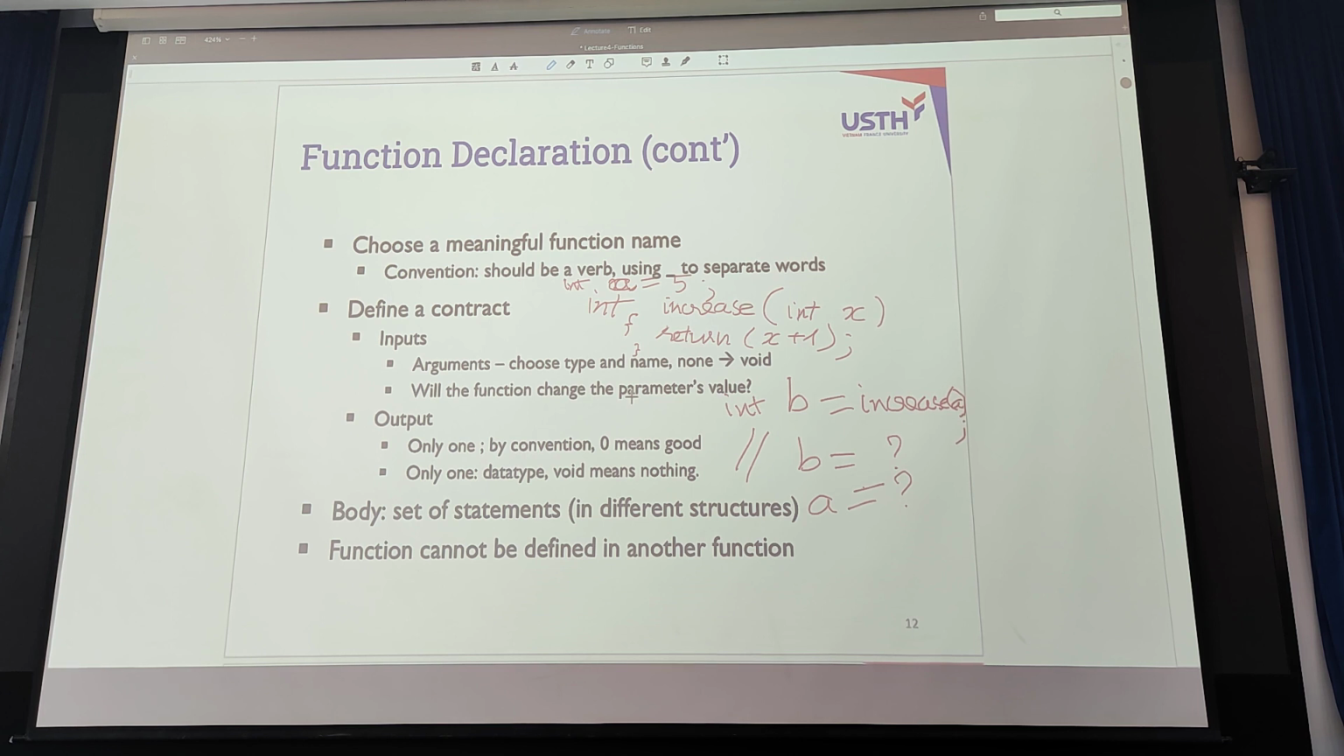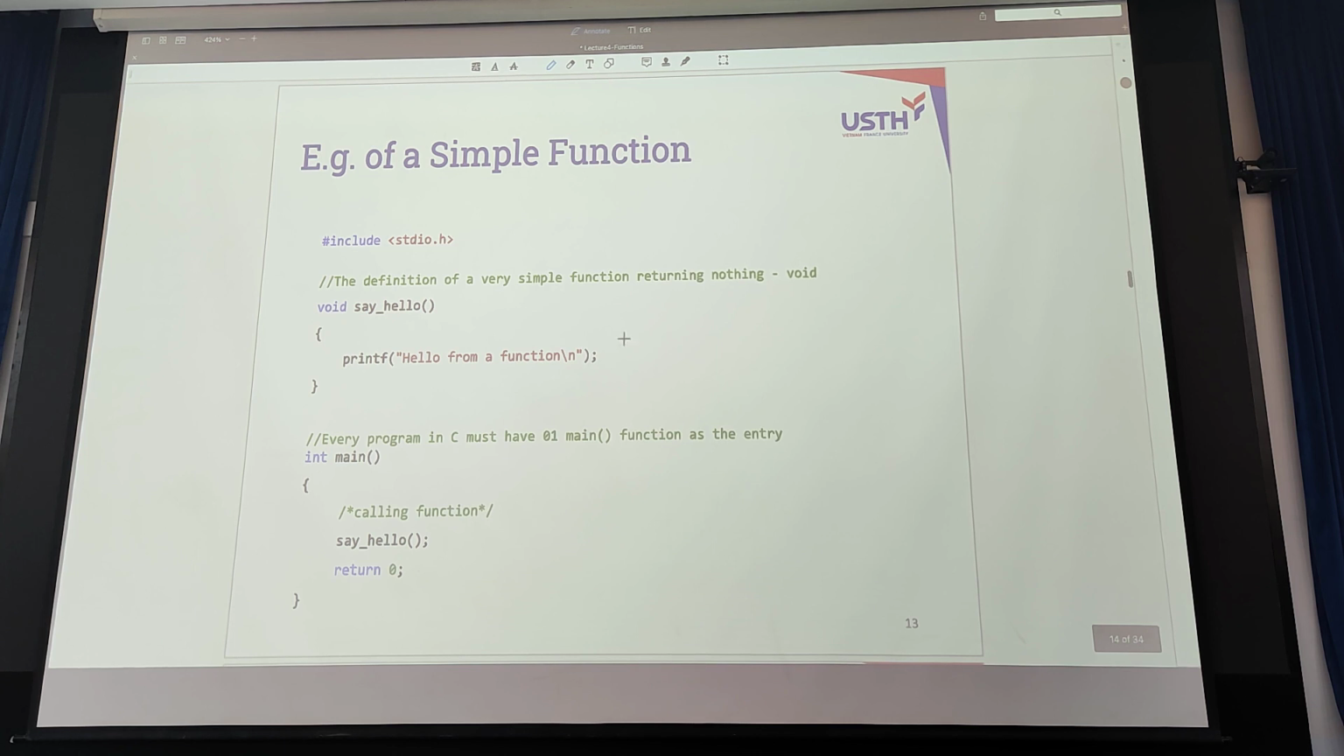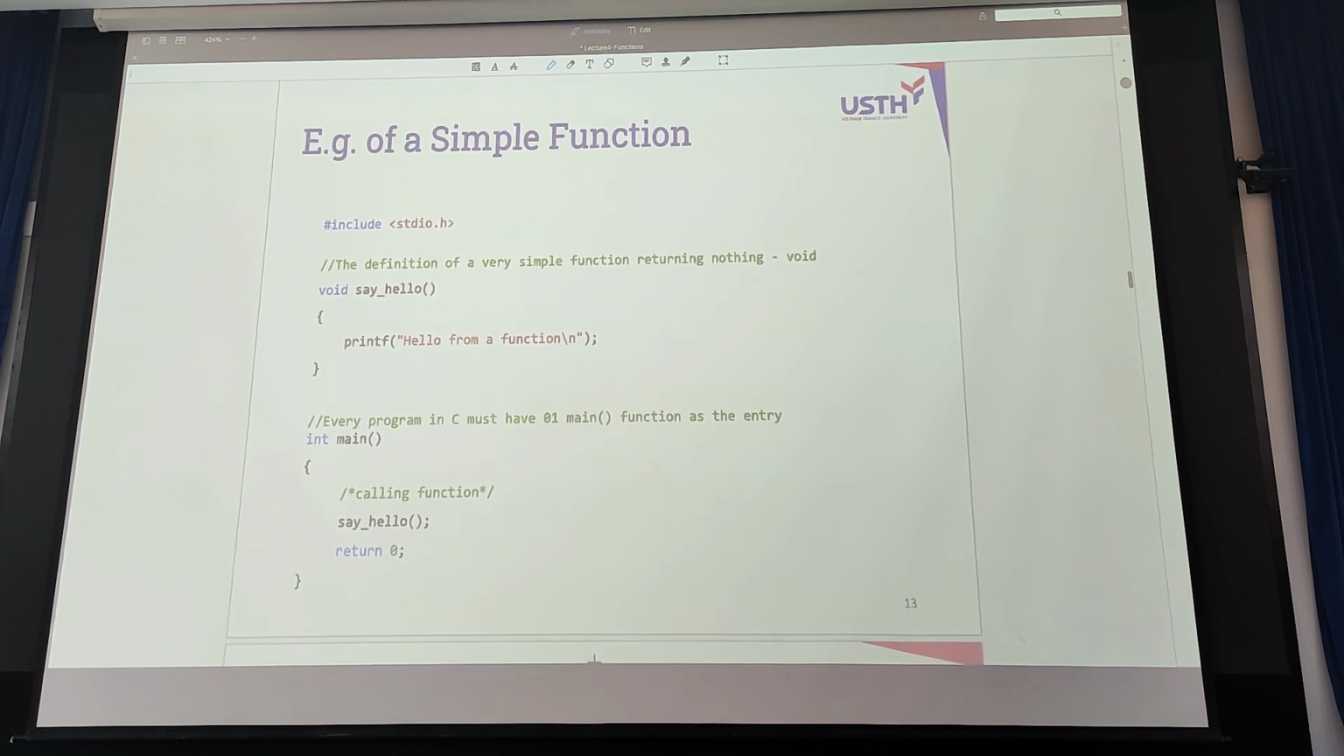If you call, this one is we call by value. Later, I will explain. And remember, the function cannot be defined in another function. Like this. It's better that I denote something. Right. Maybe later.